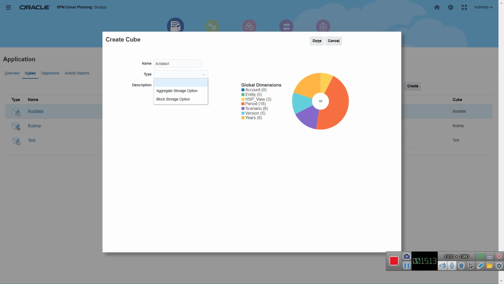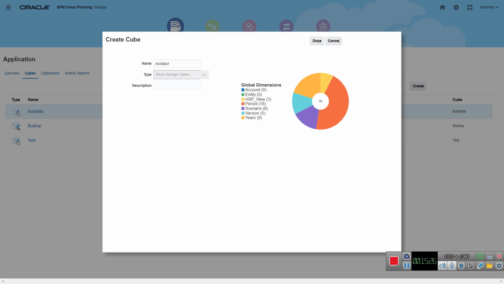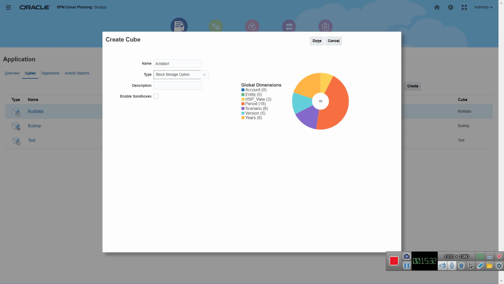Come here. See what kind of cube you wanted to create. You wanted to create an ASO cube, you need to select that, or you wanted to create a BSO cube. For example, if I select BSO cube, block storage option, see, the sandbox option should come. There you go. It took some time. Yes, it has come. Enable sandbox.